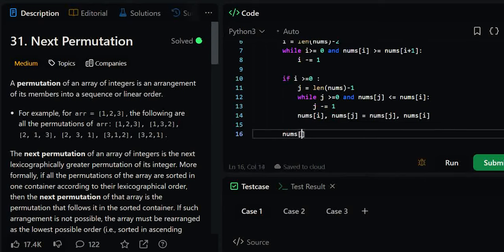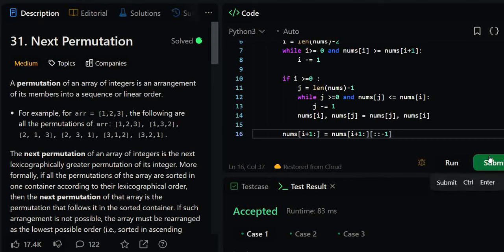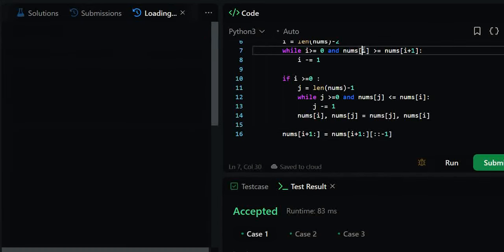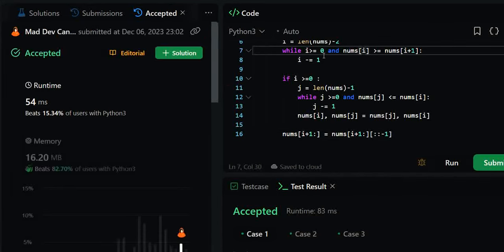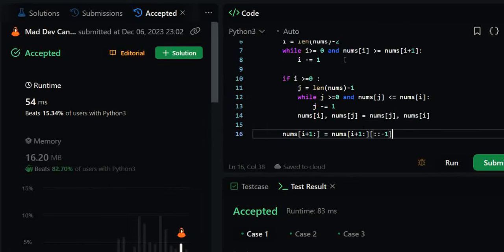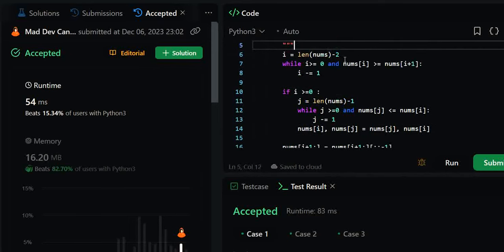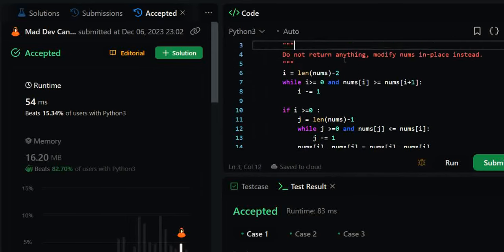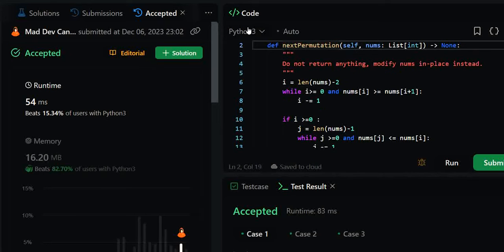What we are saying is nums[I plus 1 colon] will become nums[I plus 1 colon] reversed. So this has been reversed, and then we will run and check if I made any mistake. I hope not. Okay, so this has been accepted. So this was around, I guess, 10 to 12 lines of code, and it took a really long time to understand the whole approach. Now let's code the Ruby code.